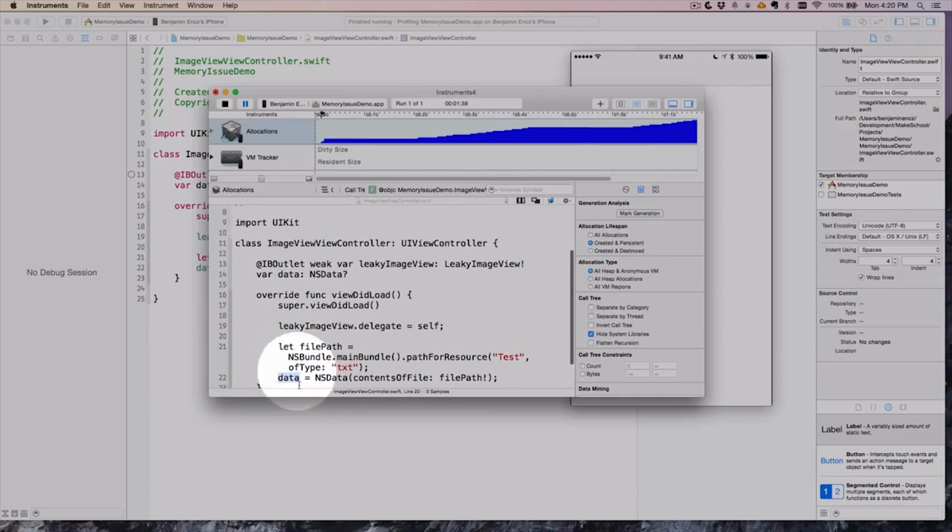And if you check out where this belongs to, we can see that this is a property of the image view controller. So it seems like this data property here is holding a file. And if we load another file, then that is also stored inside of the data property. All files we ever load somehow seem to stick around. So most likely we have a retain cycle somewhere.